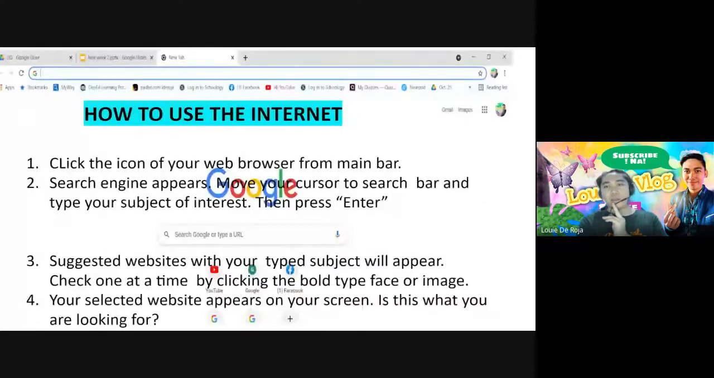So, this is the simple step on how to use the internet. Madali lang naman to. Easy lang ito sa inyo kasi kumbaga nasanay na kayo dyan. So, click the icon of your web browser from the main bar, Google for example. Then search engine appears, move your cursor to the search bar and type your subject of interest. Then press enter. Yan, ilalagay nyo lang dito. Search Google or type a URL. Then lagay nyo lang dyan yung subject matter nyo. Then press enter. And then suggested websites with your typed subject will appear.